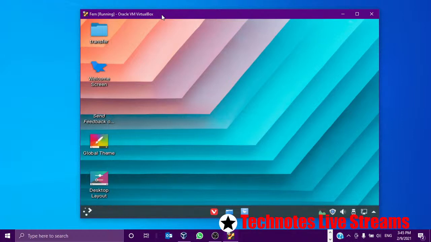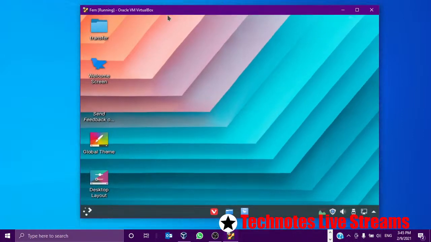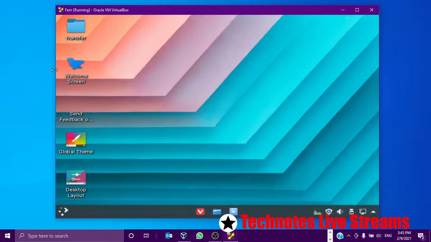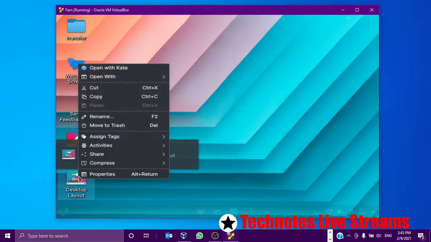Finally, because I haven't been able to see this how I wanted to for the longest, and I don't really know how to run it. But there it is. There's Fern. It's very easy, you guys. Let's see if it needs an update. There's a desktop layout. Choose your favorite desktop layout. Let's see what we have.